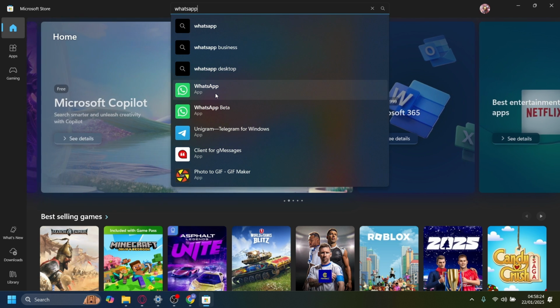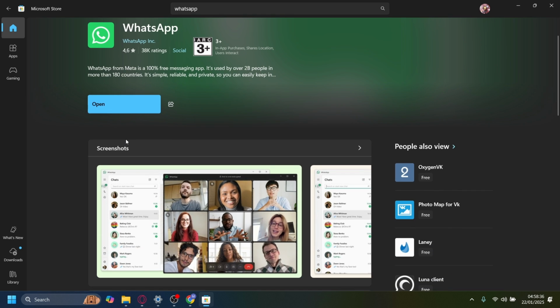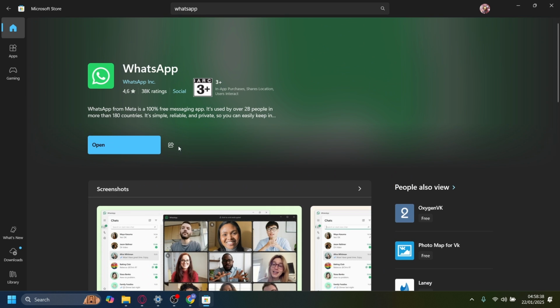And then you can see there's WhatsApp right here. Don't install WhatsApp beta, just install WhatsApp. So on WhatsApp here, just click on it. Now I have it installed, but instead of installed, it should be click on install here. So just click on install and then you'll have WhatsApp on your PC and or laptop.